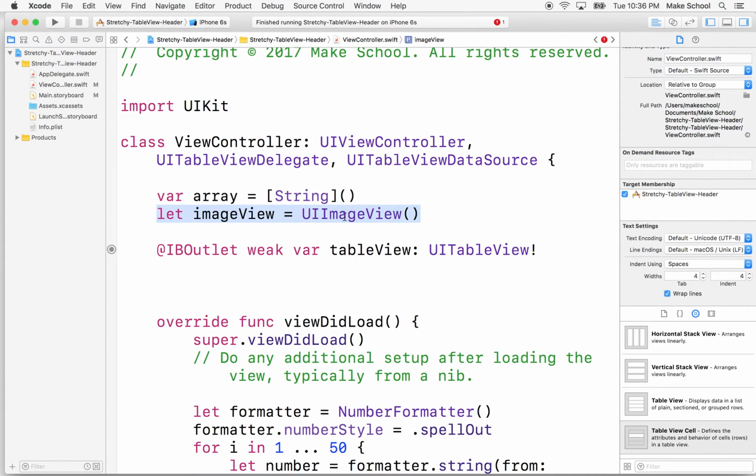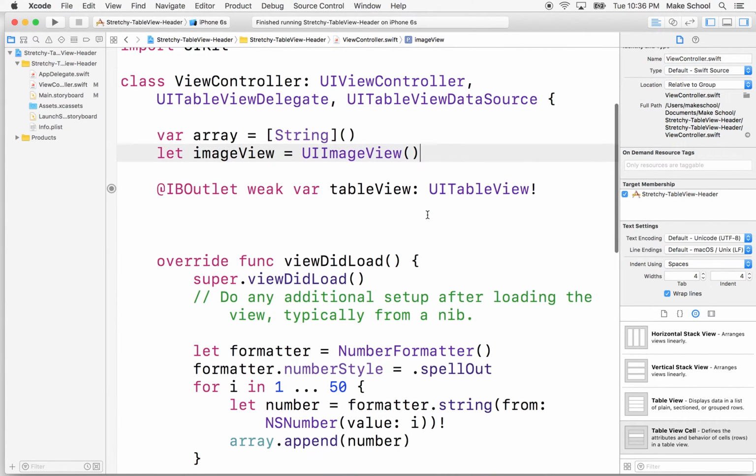Okay, so we're going to have to set all the properties for this to make it display correctly on the screen, right? But this will just create a new image view, or a new instance of image view.